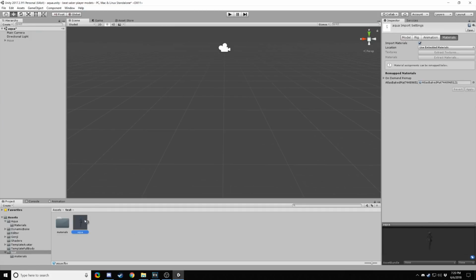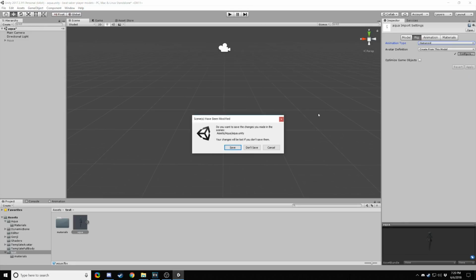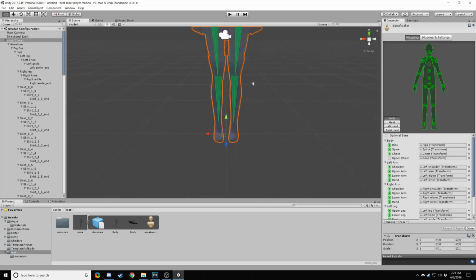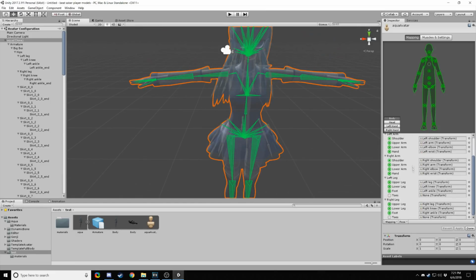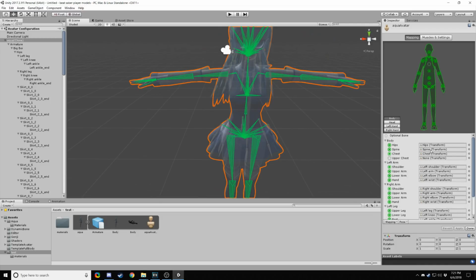You're going to go ahead and select the model inside the folder, and then click on rig, and change the animation type to humanoid and apply. Next, click configure. It'll generate the model and then show all the bones and stuff. What you want to do when this pops up is go through all of these and make sure they're all correct. Usually they are, but you always want to double check just for good measure.